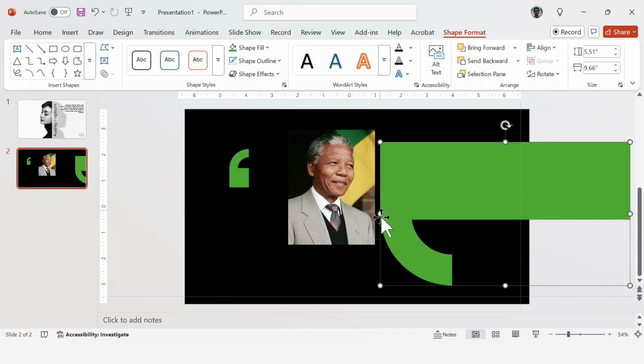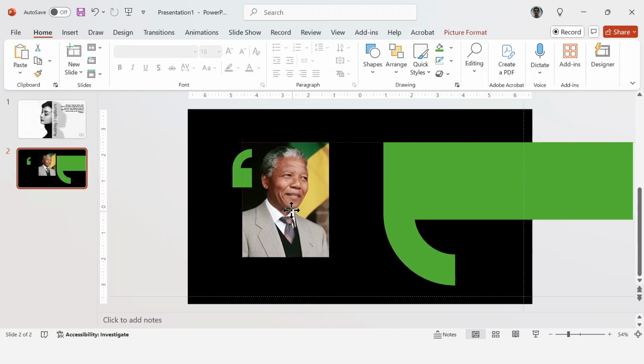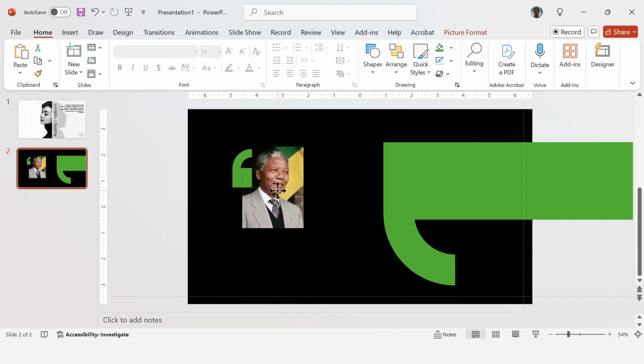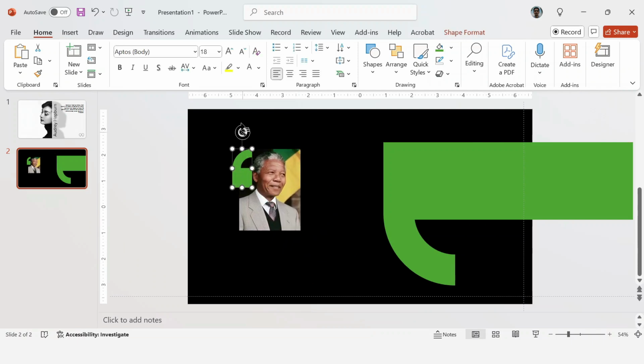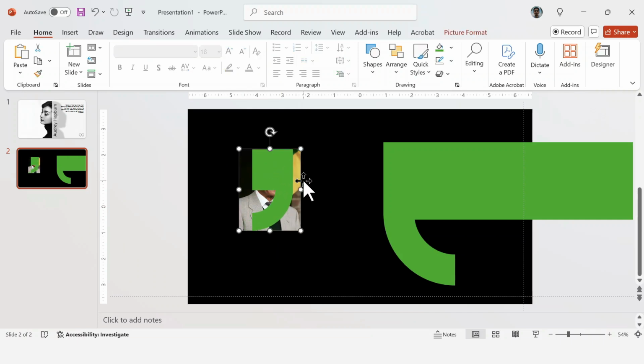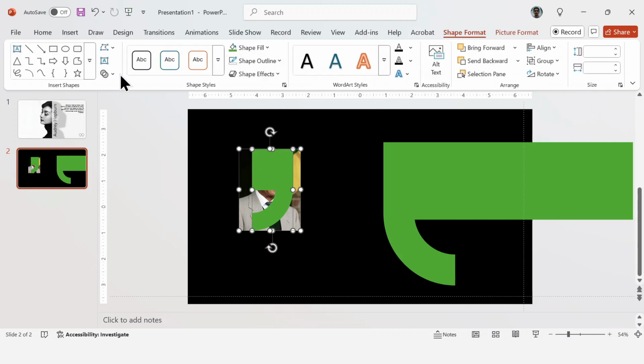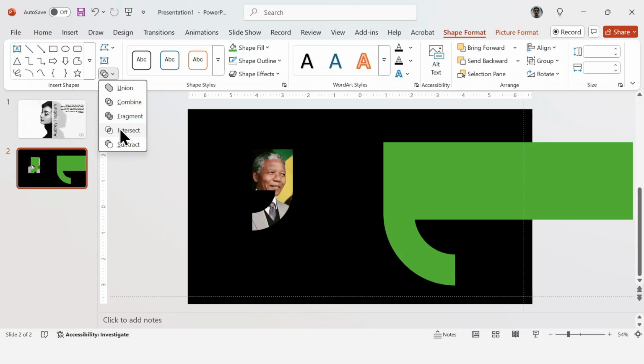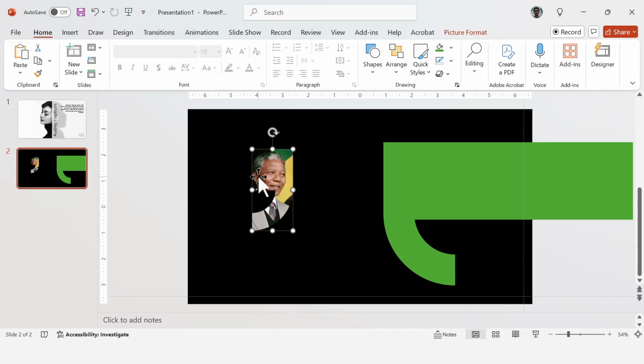Next, we're going to add the image into the second quote icon. Resize the image down a little, then rotate the quote symbol and position it on top of the image, centered nicely. Now select the image first, then hold Shift and select the quote. Go to Shape Format, Merge Shapes, and this time choose Intersect. This crops the image inside the quote shape.